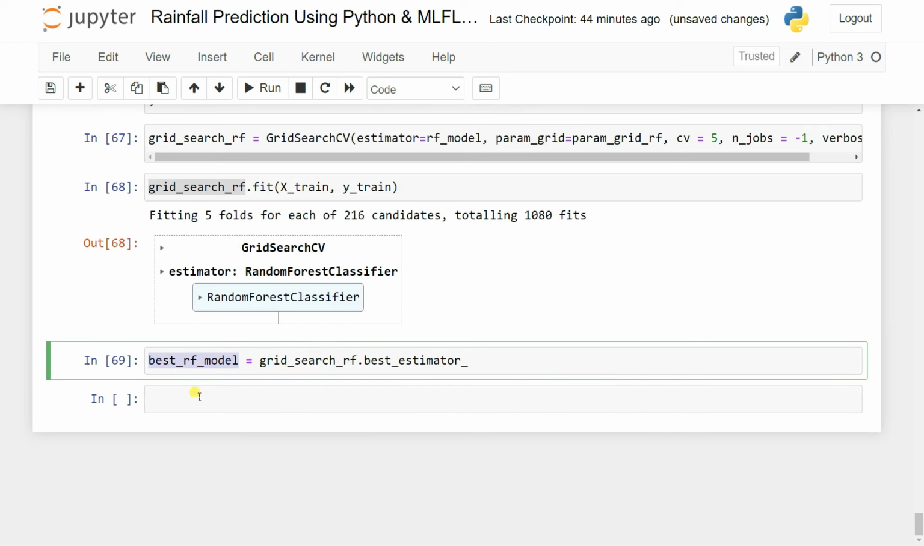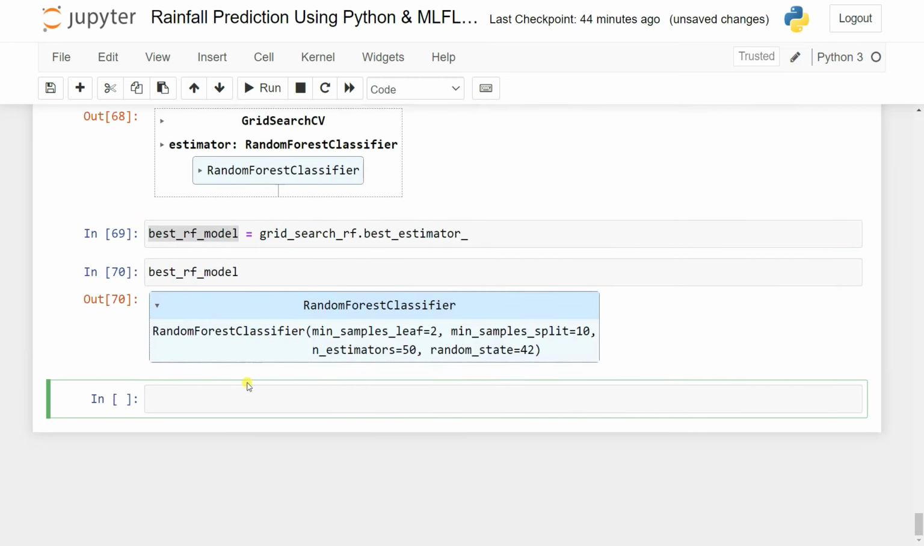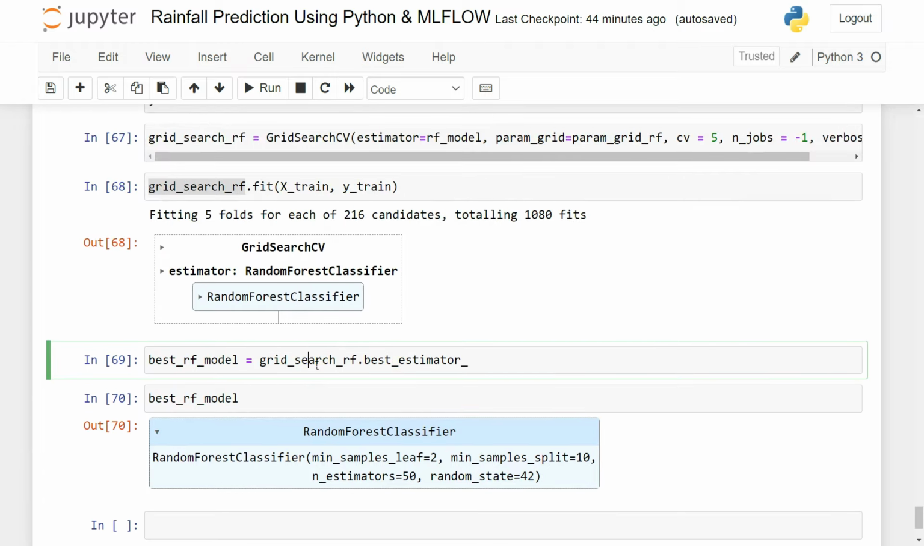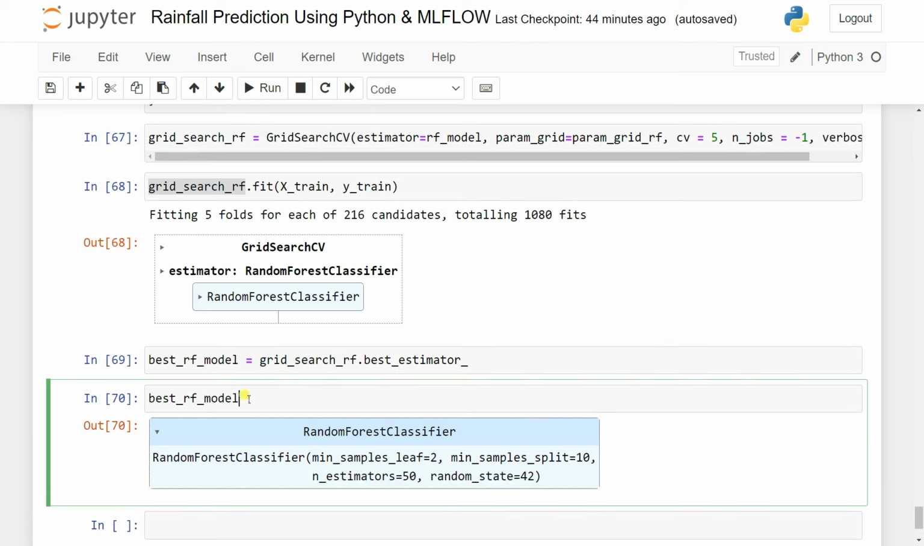We can check it this way, and you can see that's our model. That's called RandomForestClassifier, and min_samples_leaf is 2, min_samples_split is 10, n_estimators is 50, and random_state is 42. Now we can also print our best params. Let's say grid_search_RF, and then use best_params_.